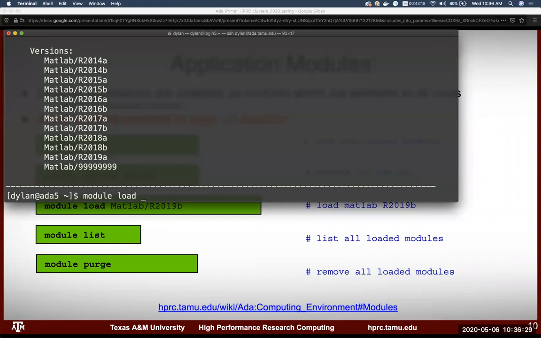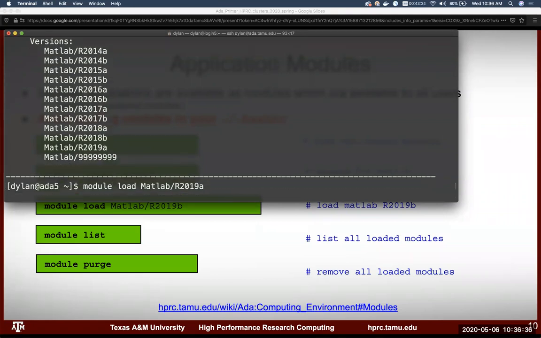Module load this time, and then you paste in the name of the version that you want, and you hit enter, and it's going to go ahead and load it. And while it's loading, we have another question. What is MATLAB 999? So this is a super advanced version of MATLAB. No, I'm just kidding. I believe that is the version we use.